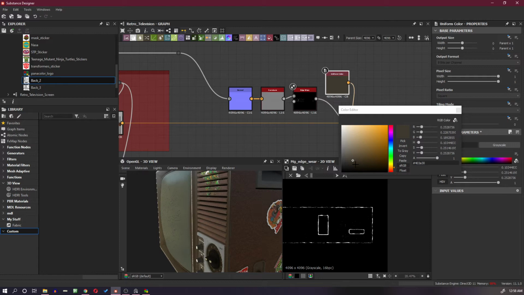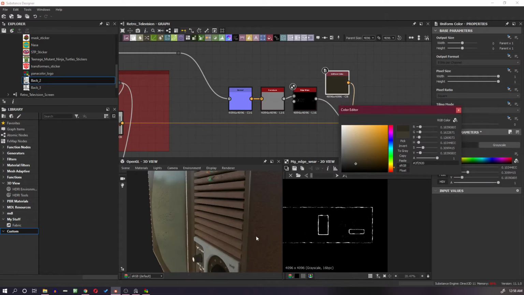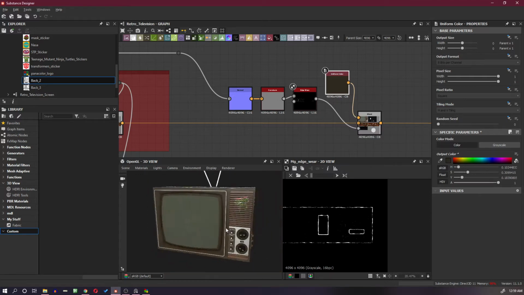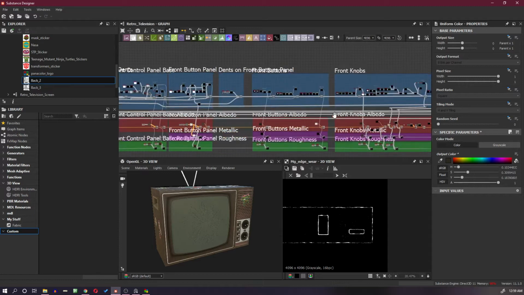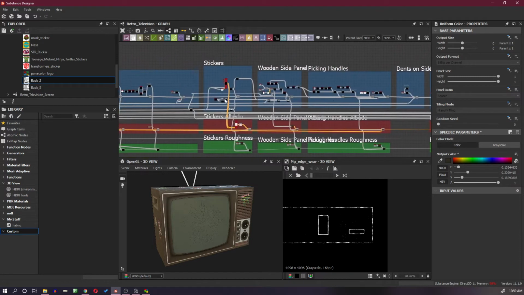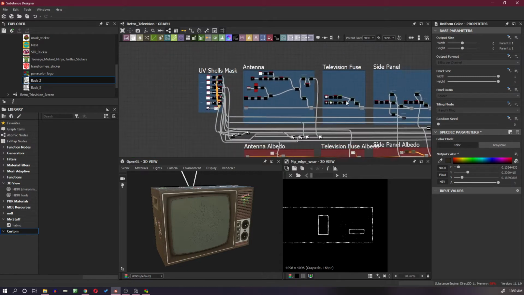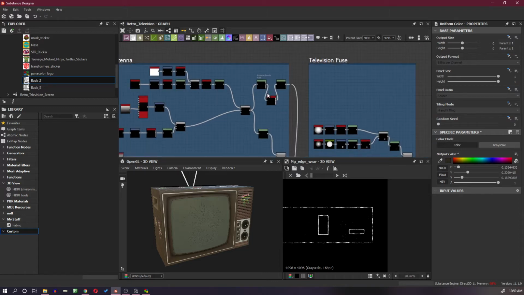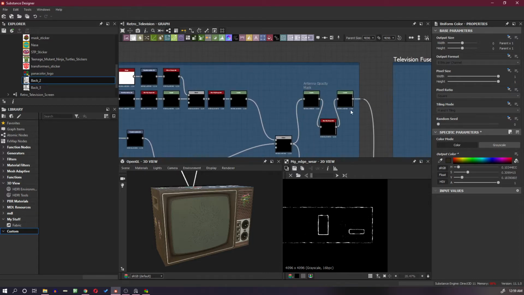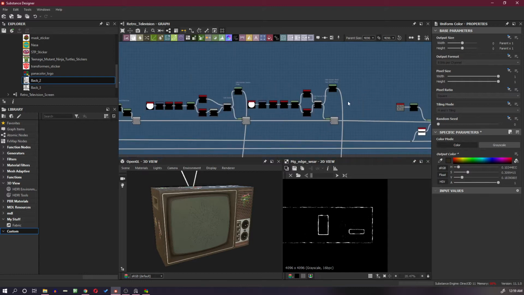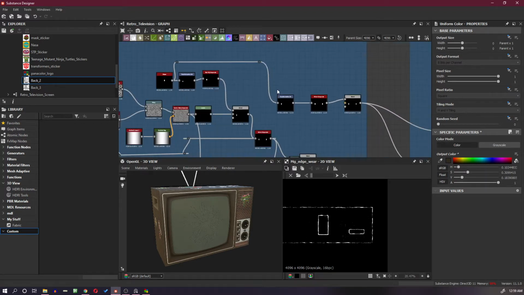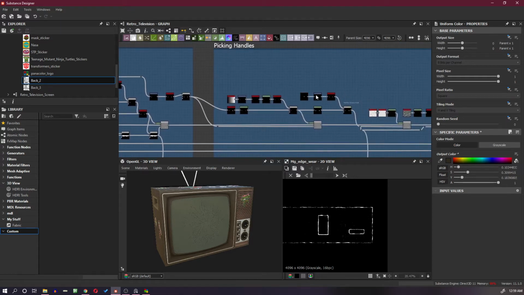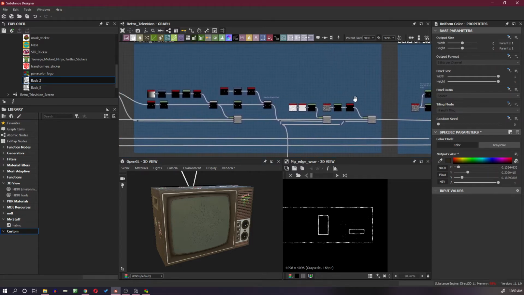Okay, so let's check it out on the other side. Now we are done with this part. Let's see what else we have where we can apply this. I don't think it will look good with the edge wear on the wooden side panels. No, it's already there, so it would be the same.